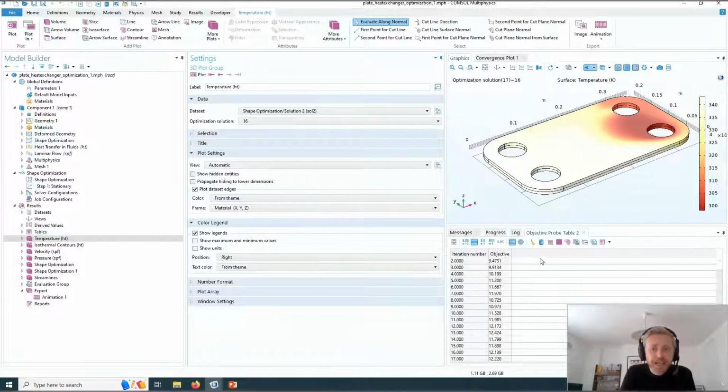We can actually look at the objective here to quantify exactly the amount of heat that's being exchanged. So with the flat plate, we had about 9.4 watts, but with our optimized solution, we're up to 12.2 watts. So that's an increase of around 30% in the performance here with respect to this objective that we have got by running this optimization study.